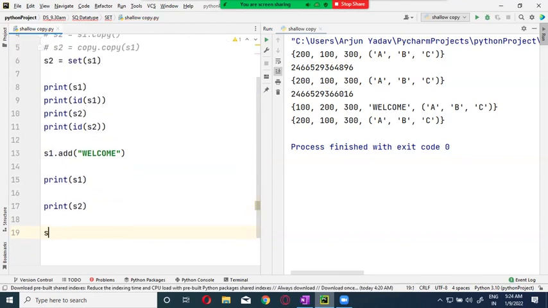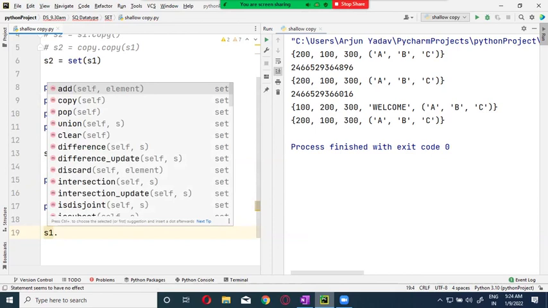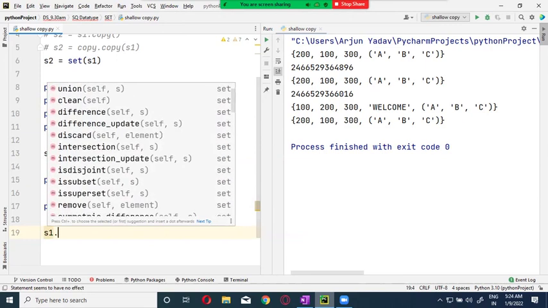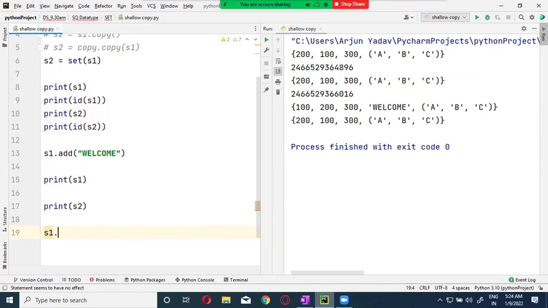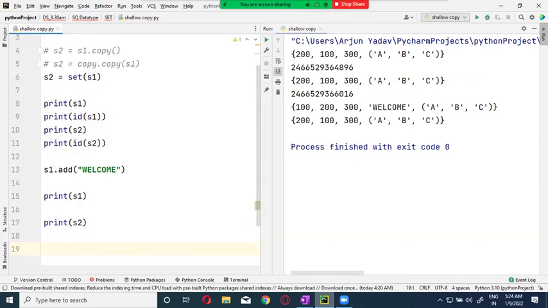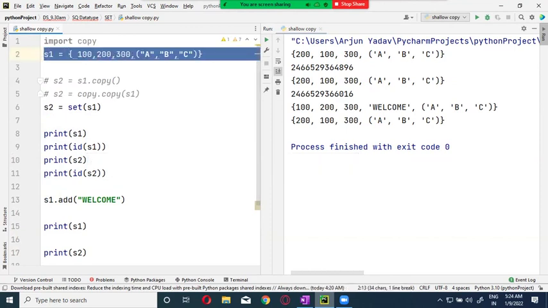Now S1, there is the pop and clear I talked about, right? There is discard and remove. Both are similar, but a bit of difference will be there. We are going to see that one. Let's get into the clear. All the delete options, we are going to do it. Now let's take this one.